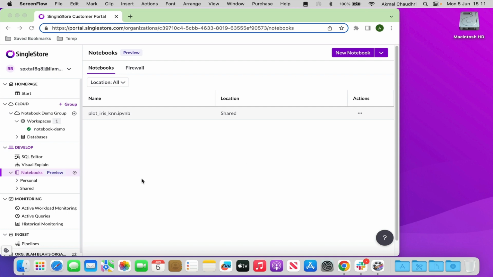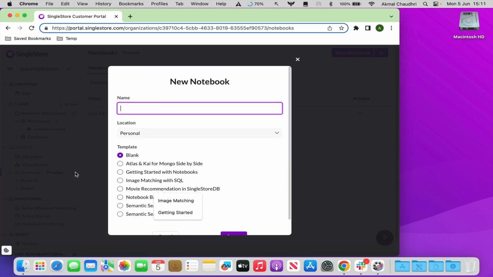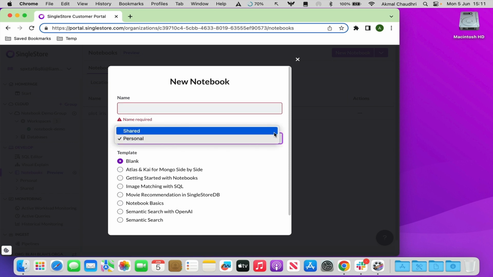I do have a notebook that I created previously that's listed. What I'm going to do is to click on this control here on the right hand side of where it says notebooks, and it will give me a few options. So let's do that. And there you can see that it presents me with some templates I can choose from. And again, I can choose the location, whether I want it to be stored in personal or shared.